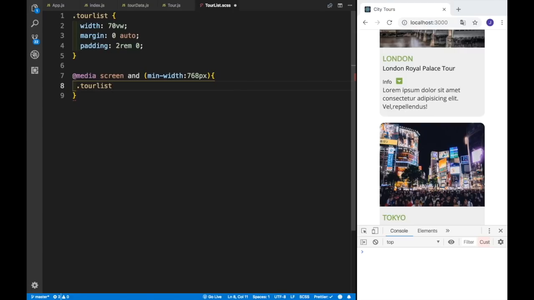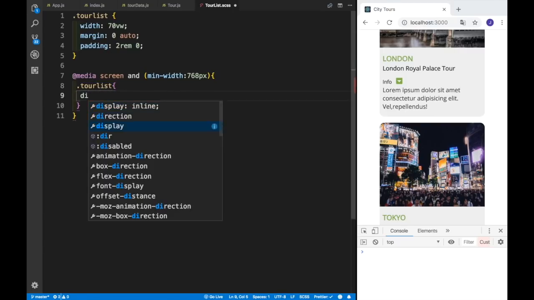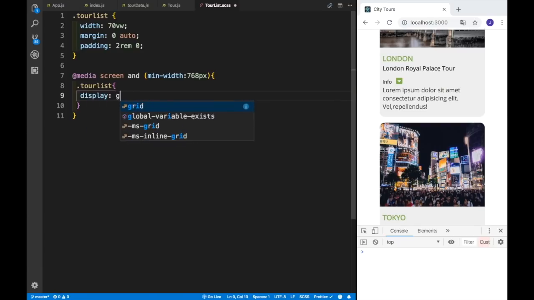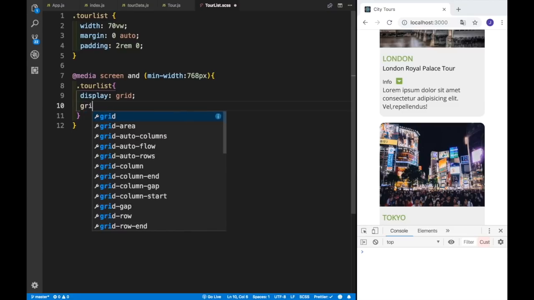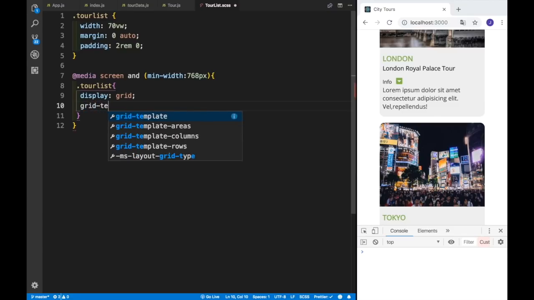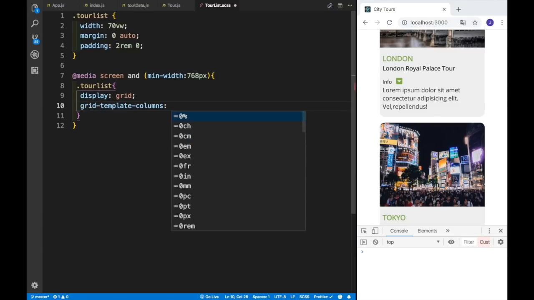And we're going to say tour list. So we're still targeting the tour list. And then let's write that we would want to display grid. So we would want to make a column layout. And if we want to make a column layout in the grid, we would need to use the property of grid-template-columns. And here we would need to specifically write what kind of columns, how many columns, and how the columns should look like.